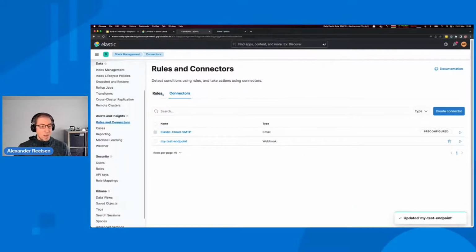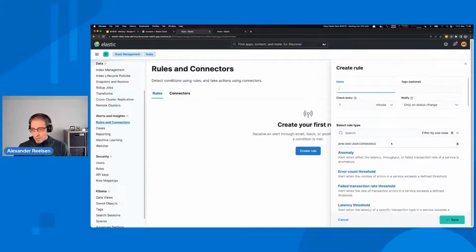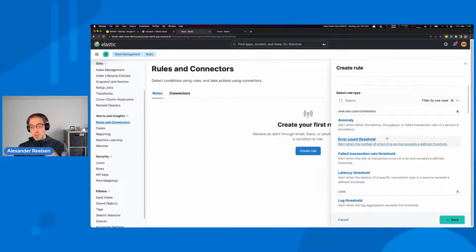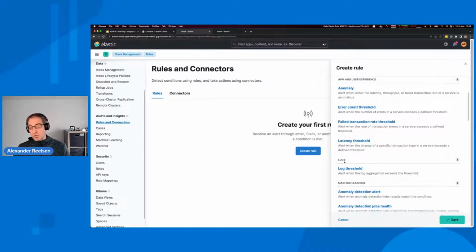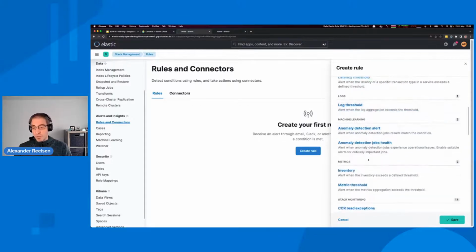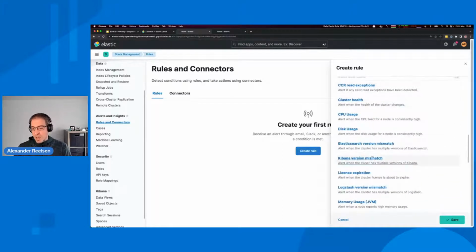Let us take a look at a rule. So let's create a rule. And you can see here, this is where there's a huge difference to Watcher. There's a lot of different rules. There's an APM rule for certain parts within our solutions. There's a logs rule that you can configure, something for machine learning to make sure that your machine learning jobs are up and running, also for the stack monitoring itself.